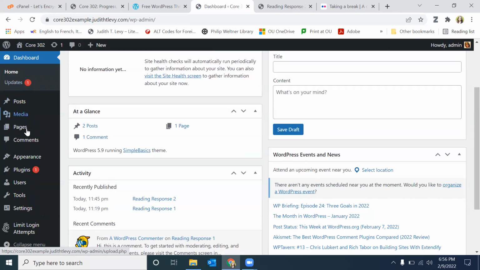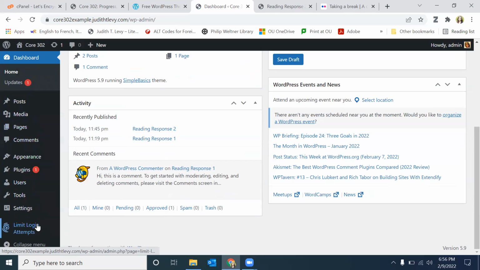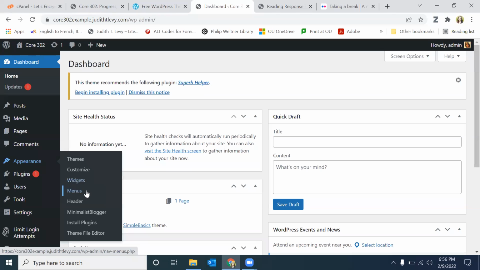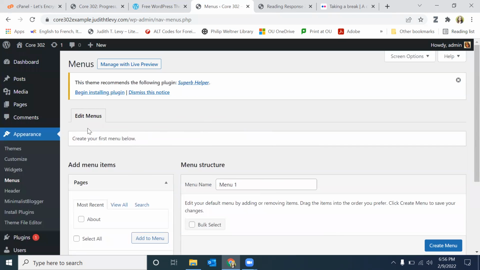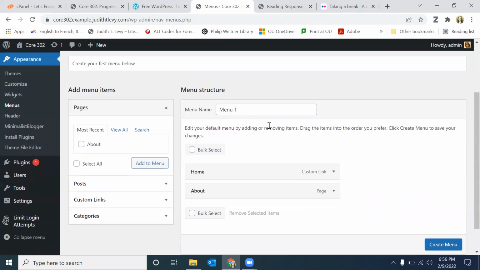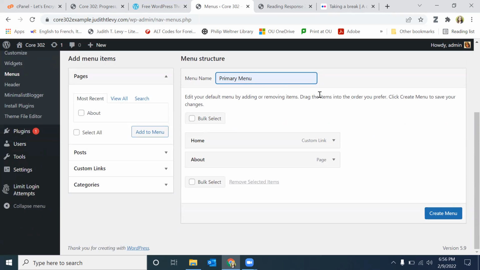You go back to your dashboard, you go to appearance and then menus. You would create a menu. So it says create your first menu below. So this one, I'm just gonna say it's called primary menu. And then I'm gonna say, do I want it to have a link back to home? Maybe I do, maybe I don't, because actually on that website, it allows you to hit the title and go back home. A lot of people know that on blogs, but not everybody does. So maybe I'll leave it as home. And I'll hit create menu.